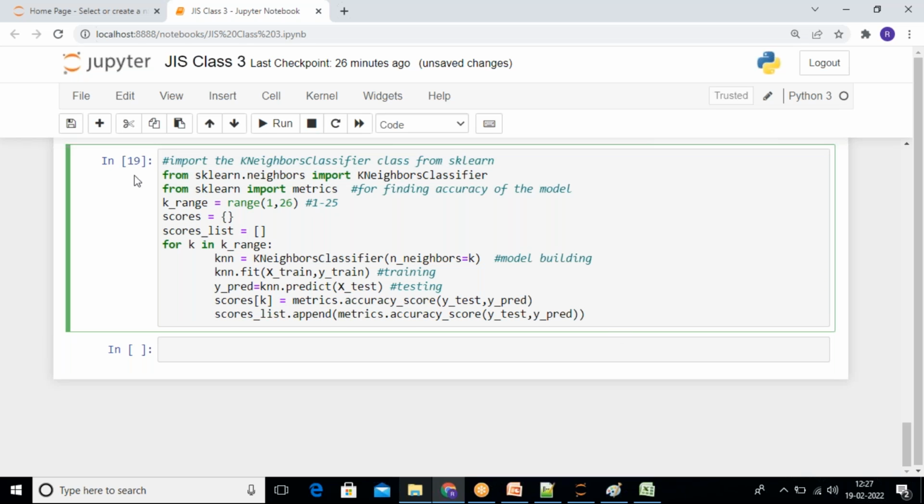First of all, I am importing from sklearn.neighbors import KNeighborsClassifier. This is the package for building the k nearest neighbor model. From sklearn import metrics. This package is for finding the accuracy of the model. What is the model? The model is that learning algorithm itself. That learning algorithm is also called a model. What is the model we are using? K nearest neighbor.